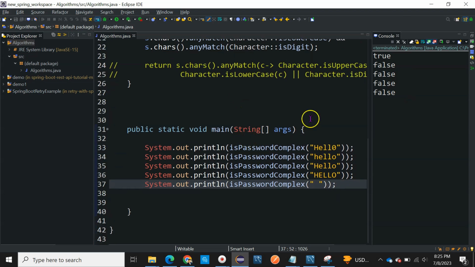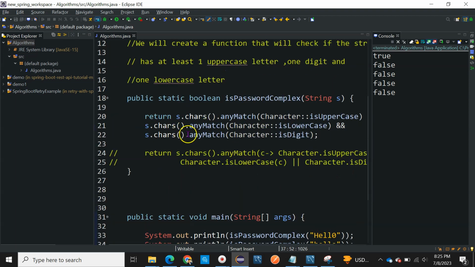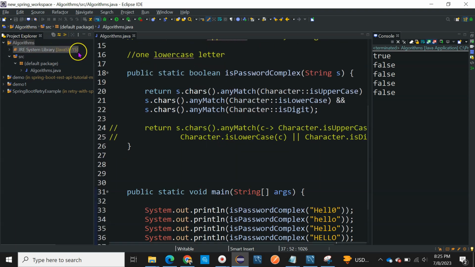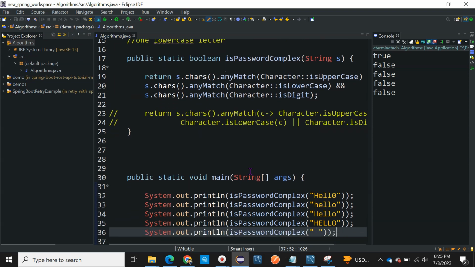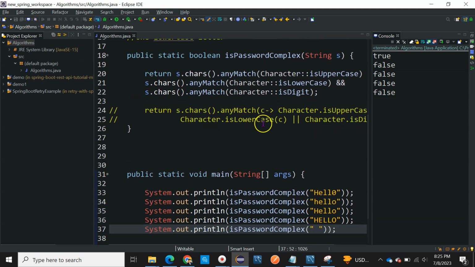So that's how you create a validation algorithm. This kind of algorithm is very helpful, at least for password complexity, you can use this kind of algorithm.